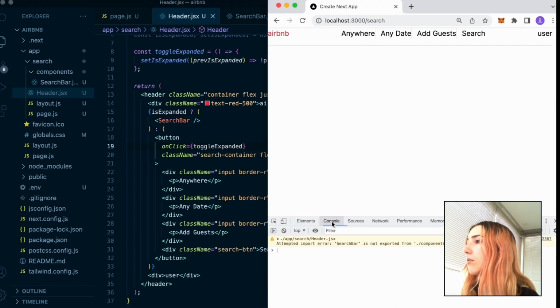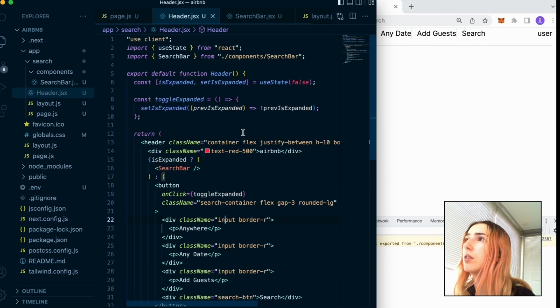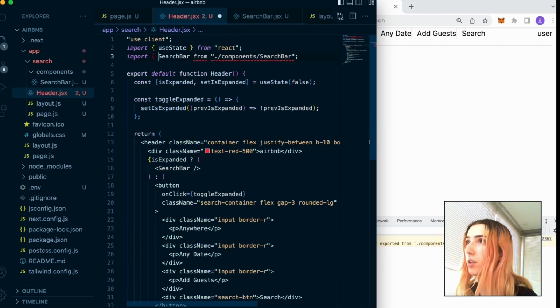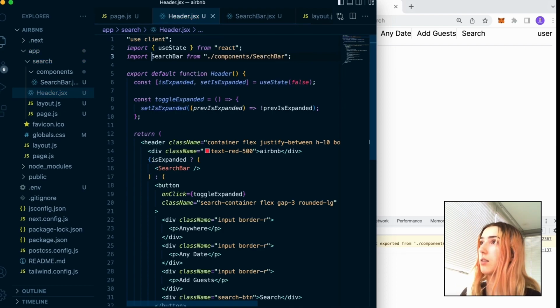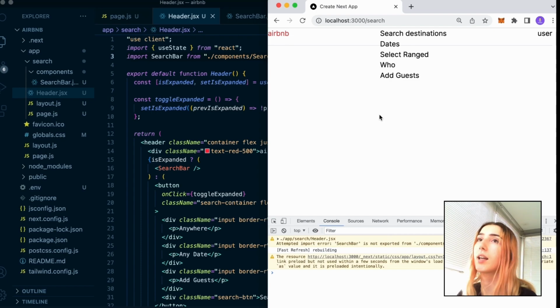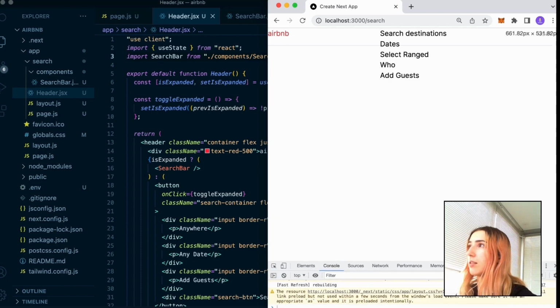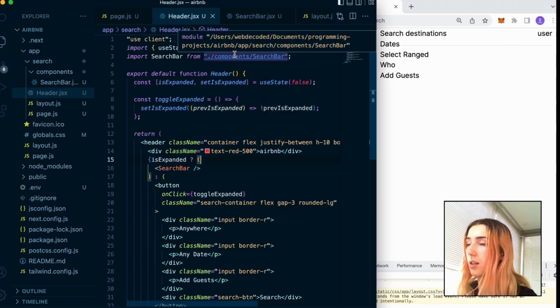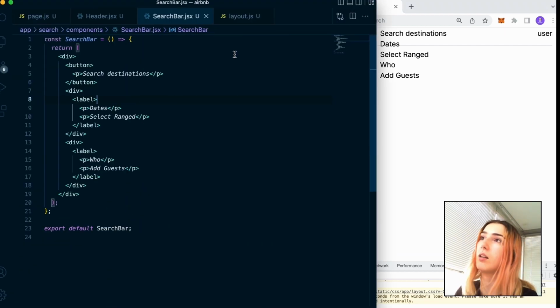So this got reloaded. Let's see, SearchBar is not exported. Okay, oh, because it's a default export. So I'm gonna remove the curly braces and save it. Now we should be good. So if I click here, I get the other search. Let's now leave this state open and modify some of the styling and change some logic.